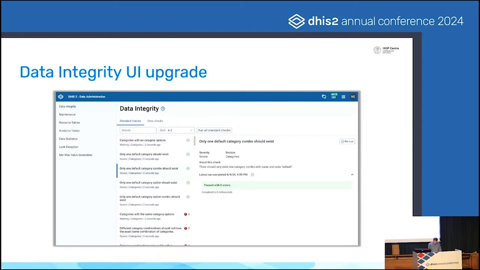All right, moving on to data integrity. Again, a very, very important and sometimes overlooked part of it is managing metadata in big instances that can get a little bit unwieldy over time. We've done a complete overhaul of the metadata integrity UI.